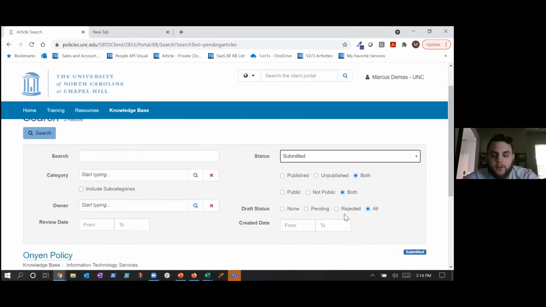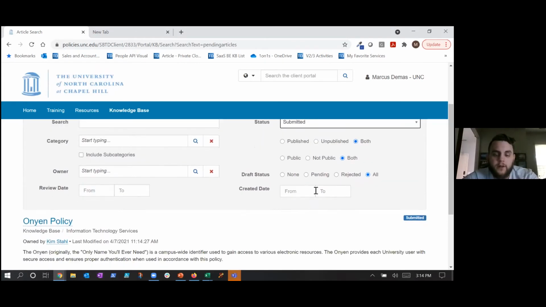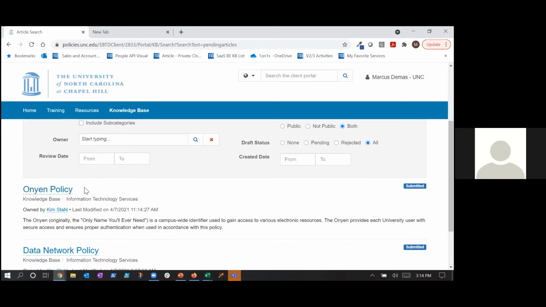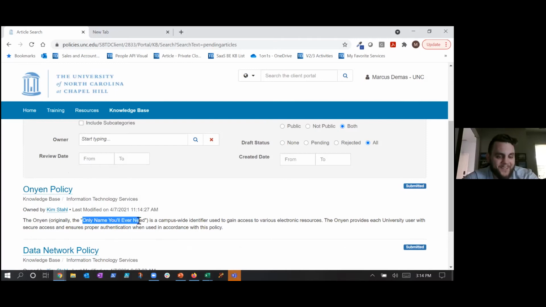But you're seeing the same criteria here, so you can see that apparently there's a, oh man, onion. Onion? Is it onion? Oh, yes. That's clever. Only name you'll ever need. Fair enough. Look at that. Okay. Yeah. I like single sign on. Yep. No, I like that a lot.